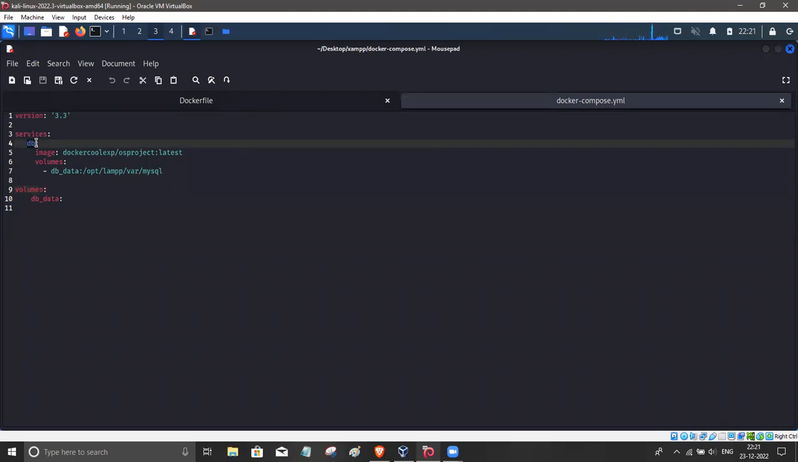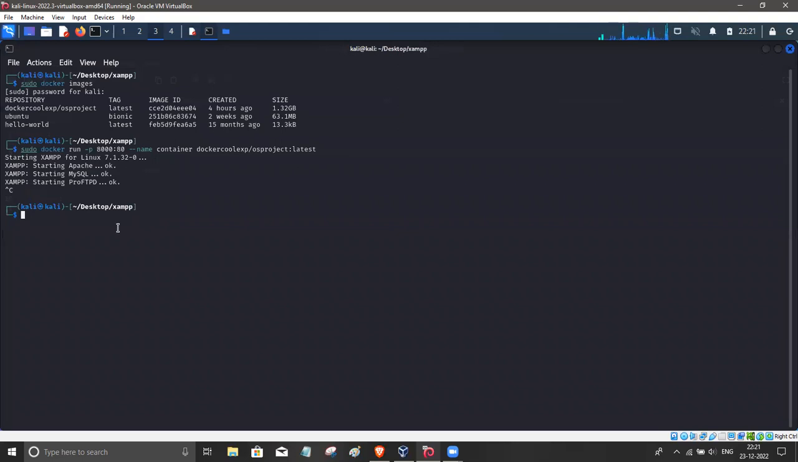We can give any name for the service. This image we can see here. This is the image that I have deployed in the Docker Hub. How did I deploy? What I did is that I used Docker login, sudo docker login.